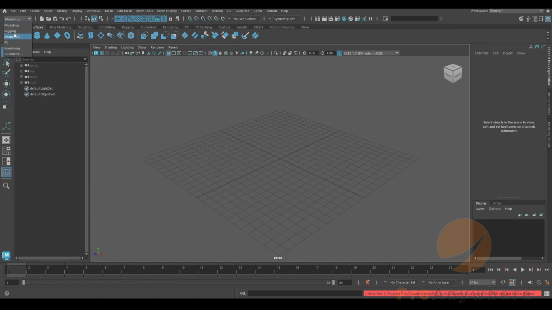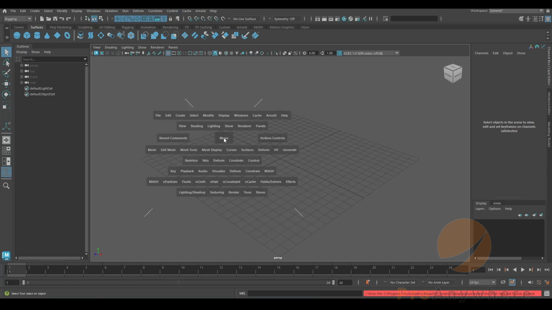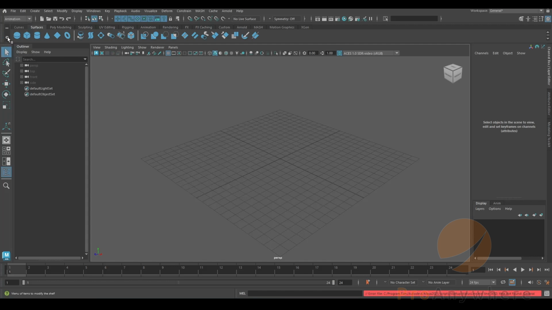If I switch to Rigging, this between Windows and Cache changes. It goes from Skeleton, Skin, Deform, Constraint to Control. If I go over here and press the spacebar for the hotbox, the next line is Skeleton, Skin, Deform, Constraint, Control. And as you can imagine, this one is next: Animation.